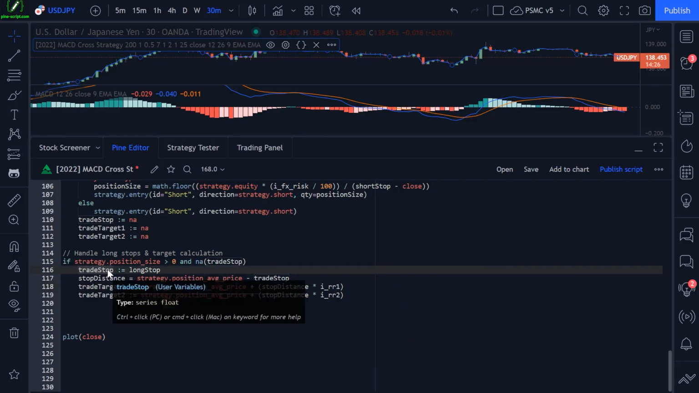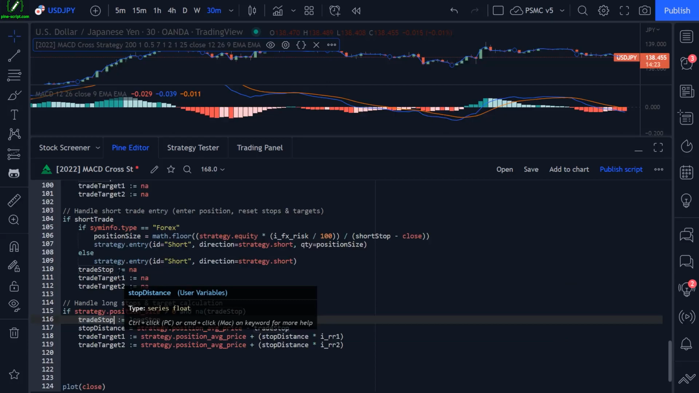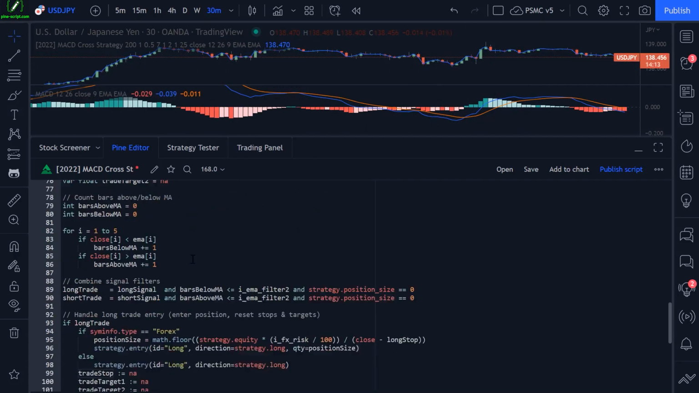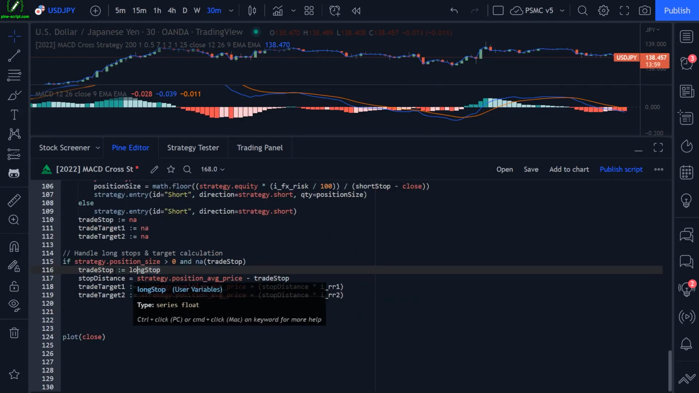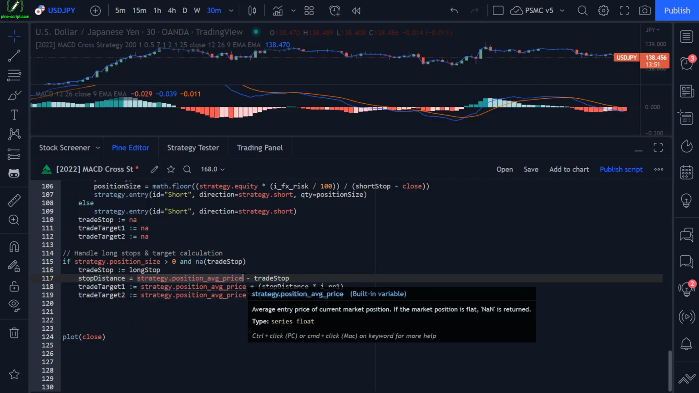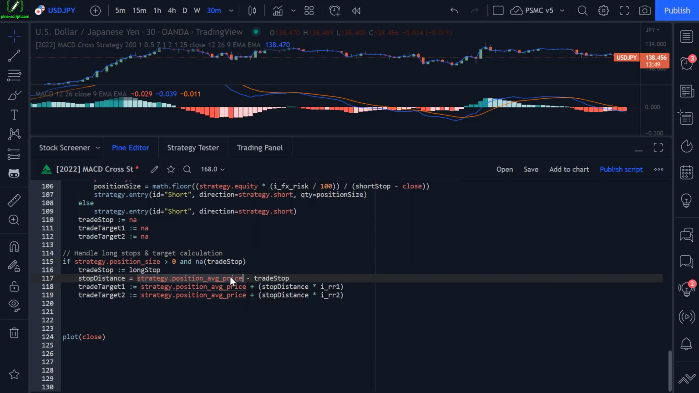So what we're doing here is we're saving our stop loss price into trade stop, this VAR variable. Now VAR variables do not reset on each bar, so this will persist across all the bars on our chart until it gets reset to NA. So once we've saved our long stop loss to trade stop, we then calculate our distance, stop loss distance. To do that, we use strategy.position_avg_price. So that gets the average fill price of our open long trade, and we subtract our stop loss price.